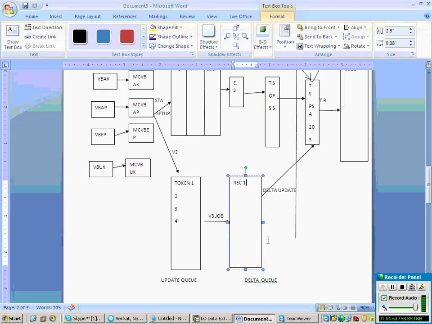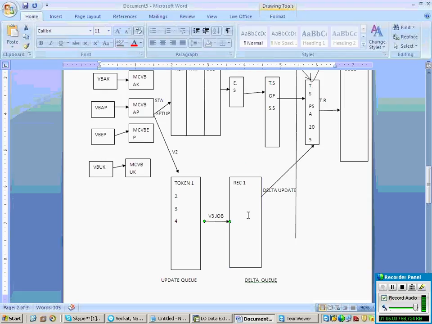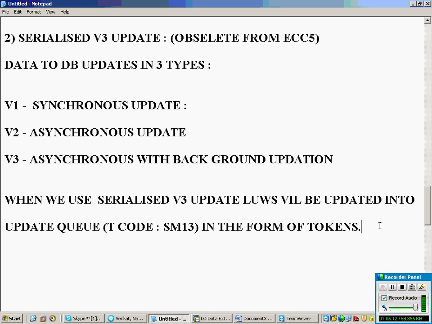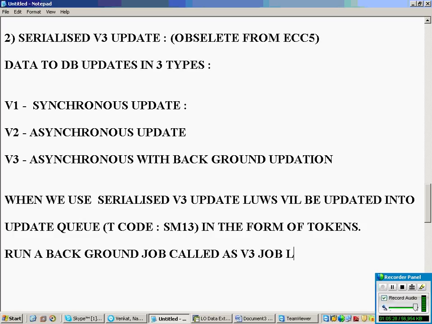Now how is the updation taking place to the delta Q? It is in the background. Understand what the advantage is here? The LUWs will be updated in the delta Q in the form of tokens. So what you have to do? You have to run what? A background job called what? V3 job.